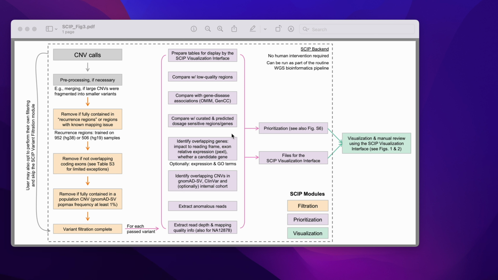In the previous video, I demonstrated how to set up and use the SCIP backend processing pipeline, which are shown in orange and purple here. In this video, I will continue on and demonstrate setting up and using the front end, which is the visualization interface shown in green here.